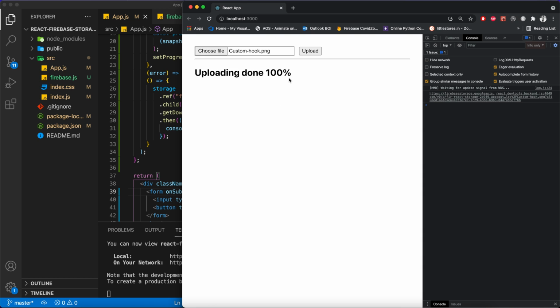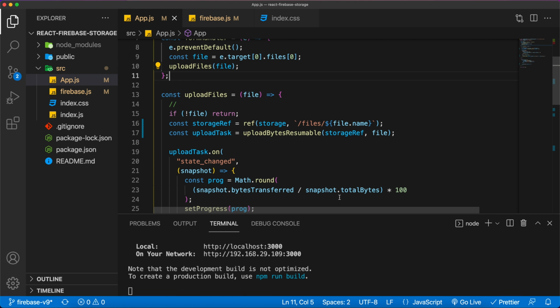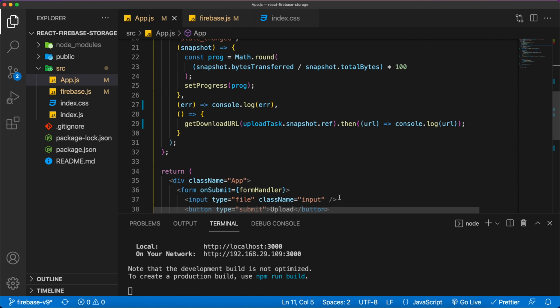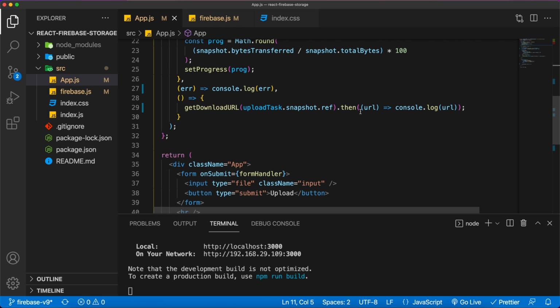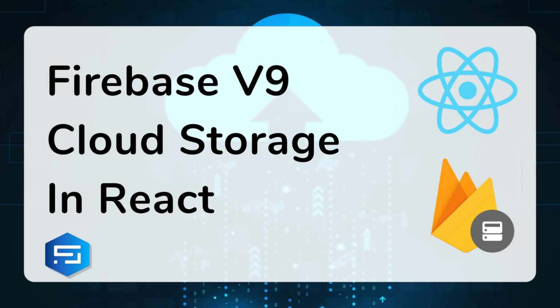Now here I have used this simple text for showing the progress. You may use any kind of progress bar or anything you want to use. And also here we are simply logging this URL to the console, but you can also simply persist this URL into some database and return it to the user when they want or when they visit the page. So that was basically all about using Firebase storage in your React web application.